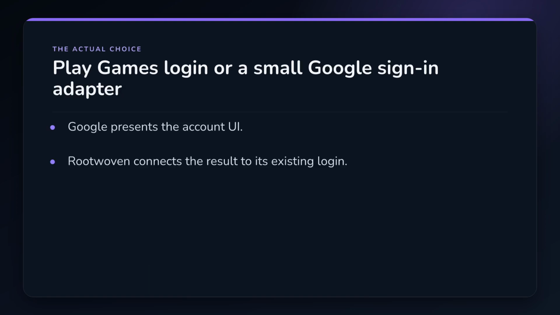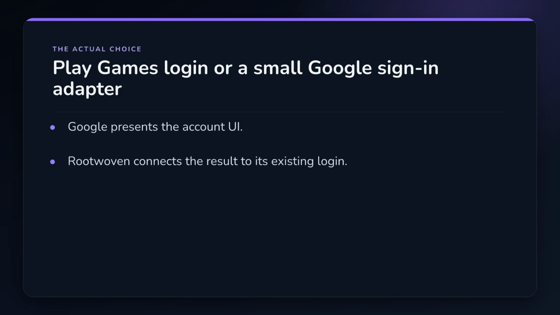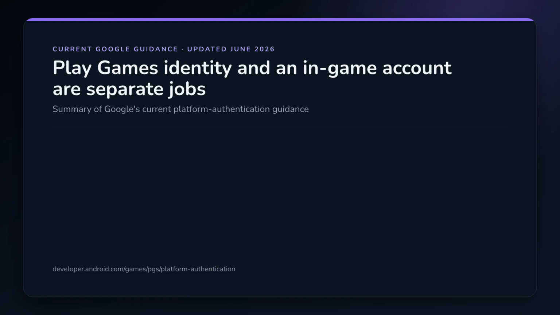At that point, we asked why Rootwoven login depended on Play Games at all. We thought the choice was Google's plugin or an authentication system written entirely by us. It was not. We could use Google's account UI through a small Android adapter. Play Games was doing what it was built to do. Google's current guidance treats Play Games' identity and a game's own account as separate jobs. Rootwoven needed the second one.